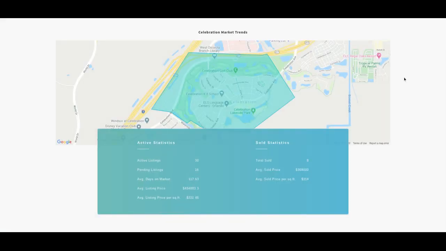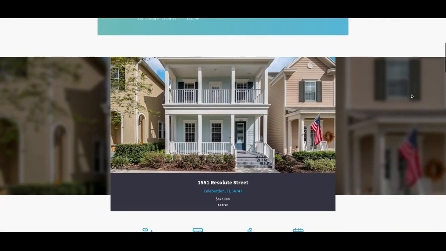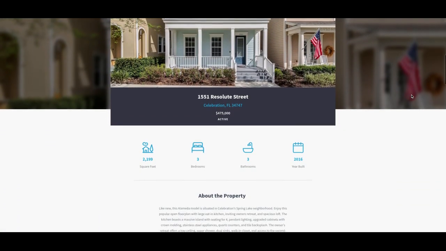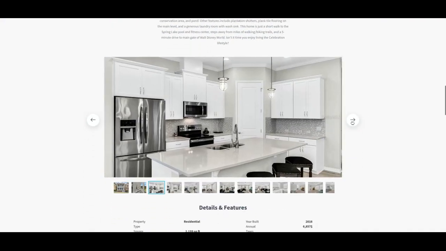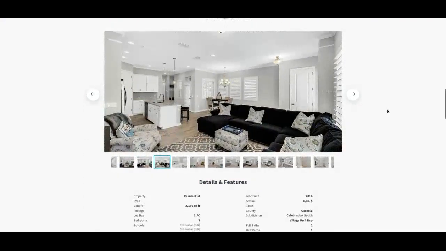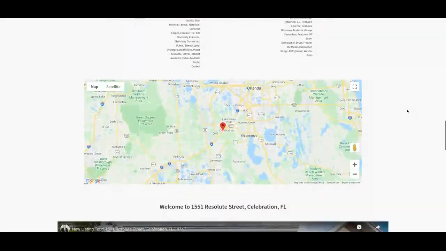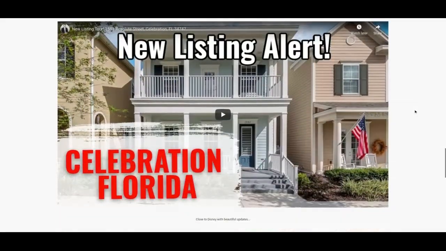Okay, so we've got our beautiful open house digital landing page. We have the market statistics for the area. We've got the landing page itself for the single property website. Looks amazing. We can see all the photos. And we have a map, and then we've got the listing video. So when we press play.